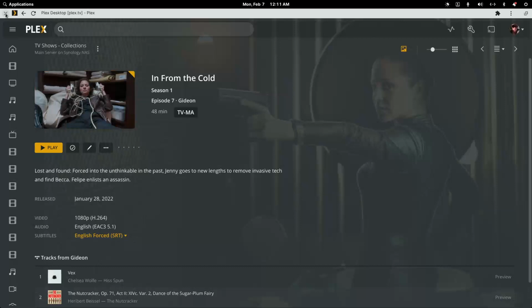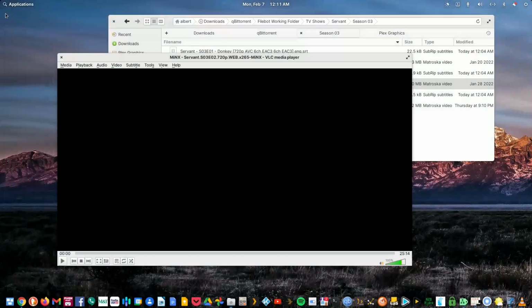That's how you can use Filebot to quickly grab subtitles for a whole TV show without having to do too much work besides just checking to see if they sync up.